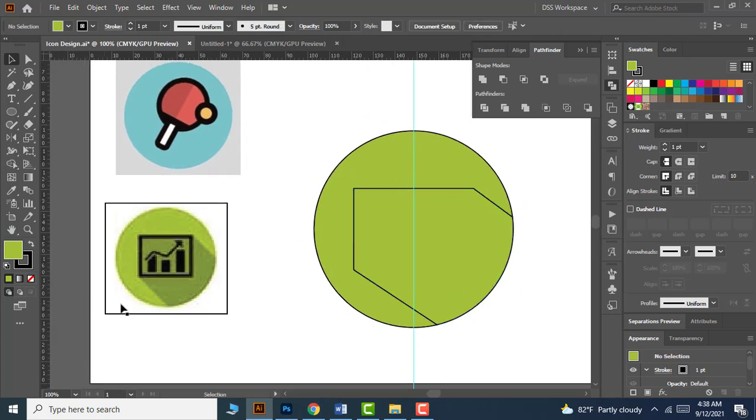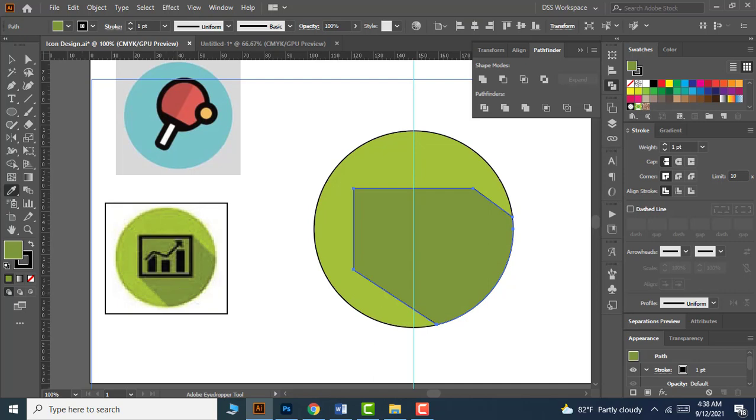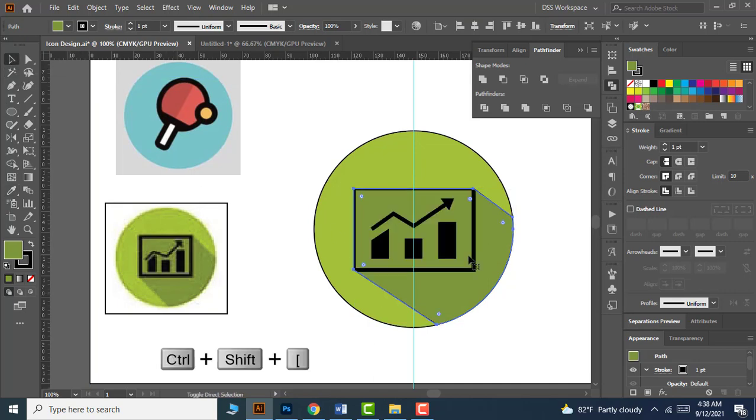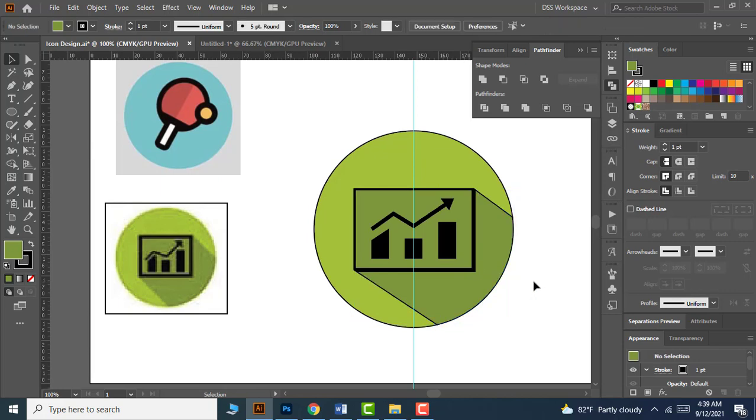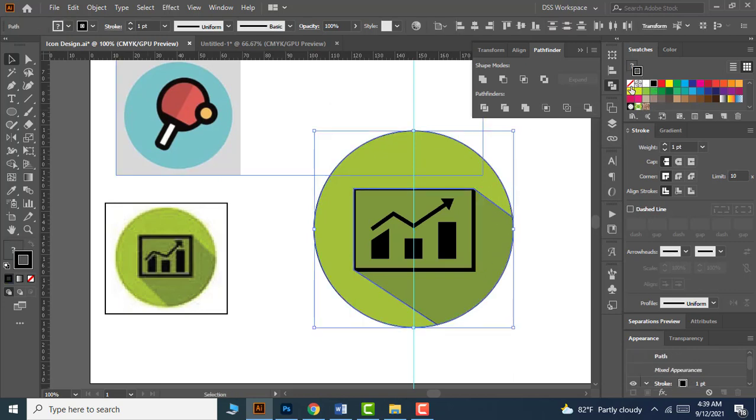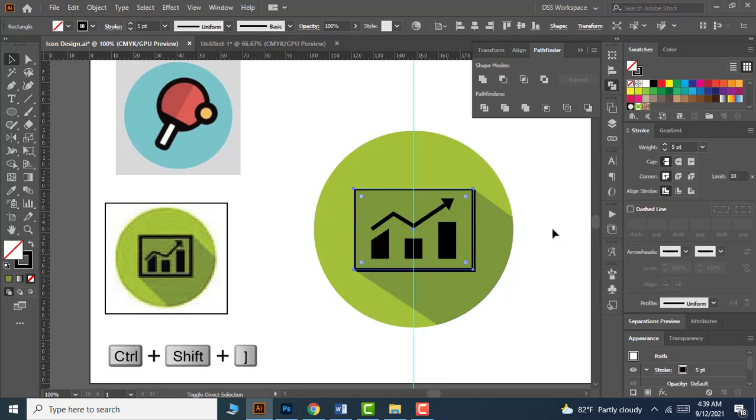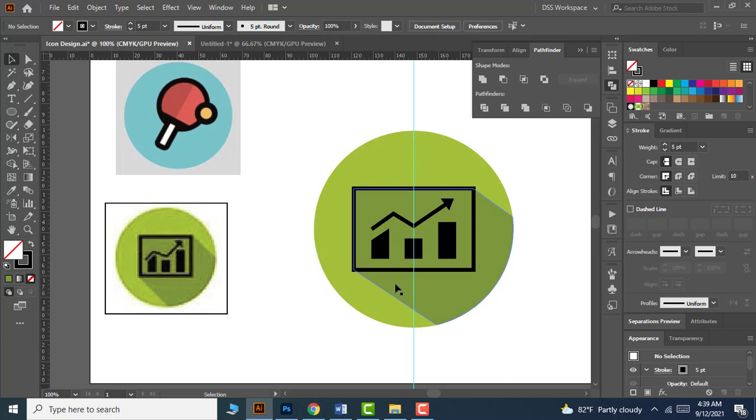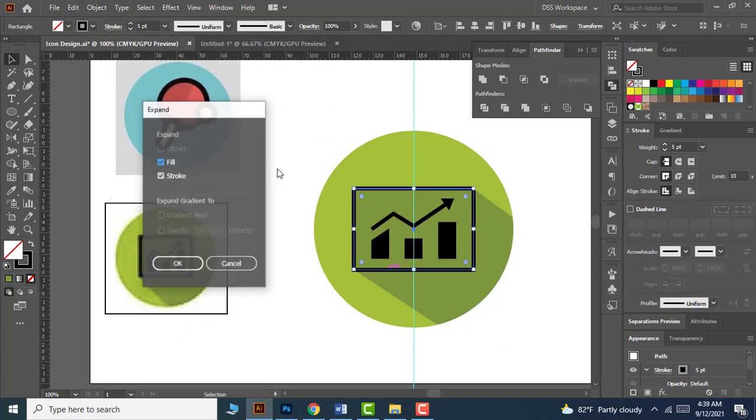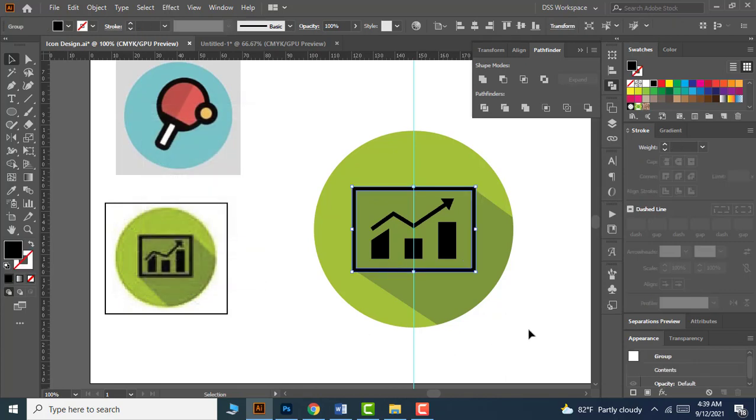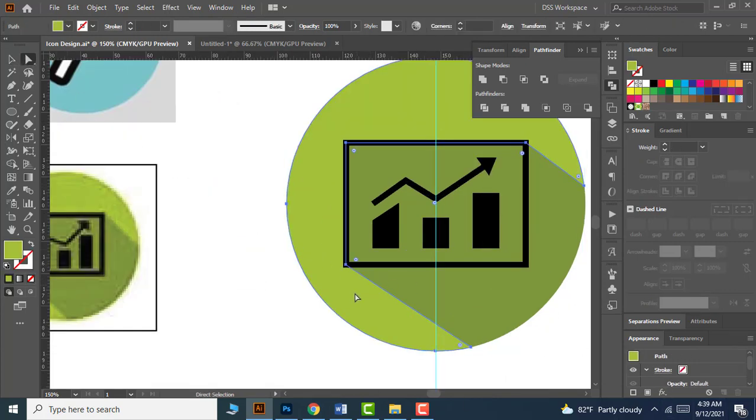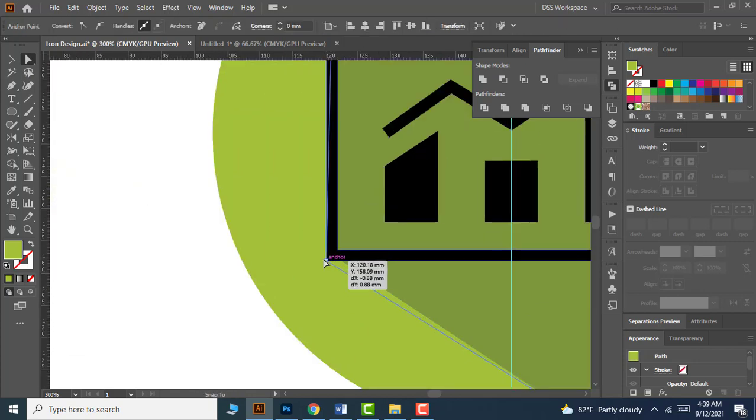Now I'm going to apply the same color, so select the element and activate the Eyedropper tool, pick the color, then tap again Ctrl Shift Left Square Bracket to send it behind. Now select both shapes and remove the stroke color. Then let's select the rectangle shape and tap Ctrl Shift Right Square Bracket, and I'm going to expand it, so choose Object, Expand, click OK. Finally with the Direct Selection tool, try to align the anchors with the edges of the triangle of this element.